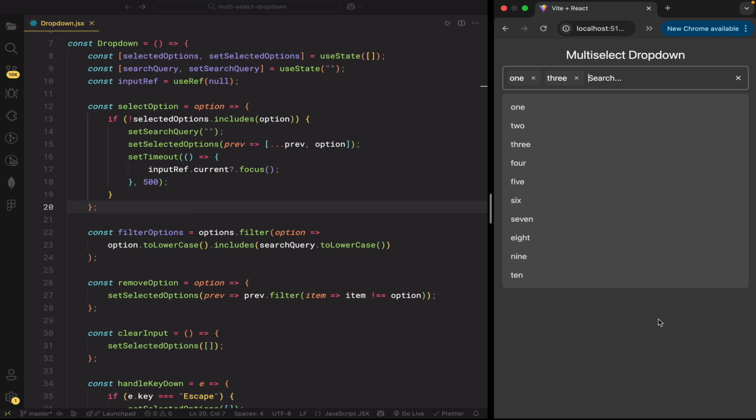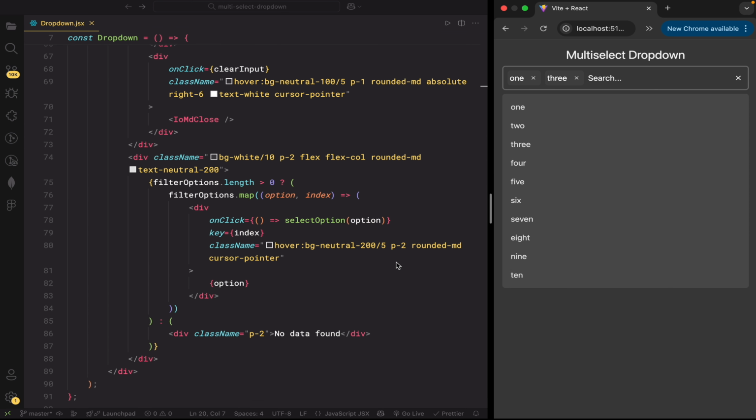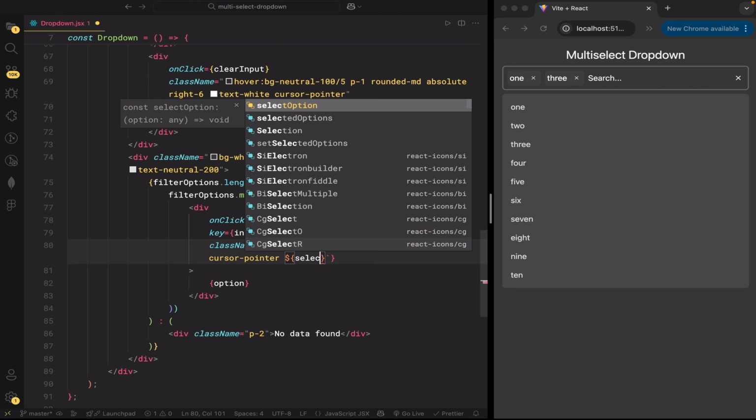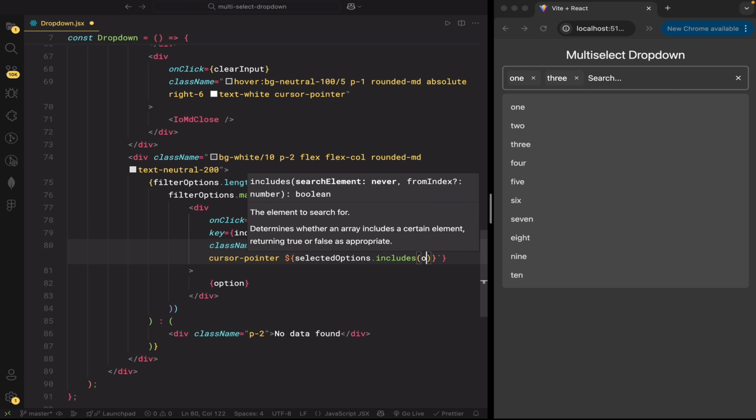Now on the UI, if you notice, when we select an option from the dropdown, it's not highlighting the selected options. This might confuse the user since they can't easily tell what's already selected. So to improve this, we'll add a condition to our drop-down menu while mapping the options. If the current option is already in the selected option state, we'll apply a background color or some style to highlight it. This way, the user will immediately know which options have already been selected.